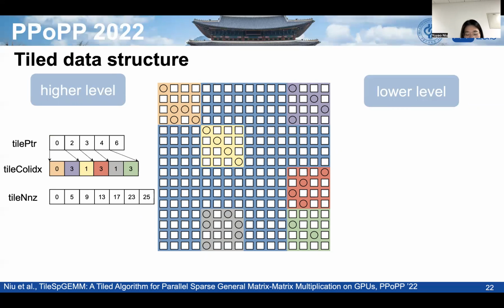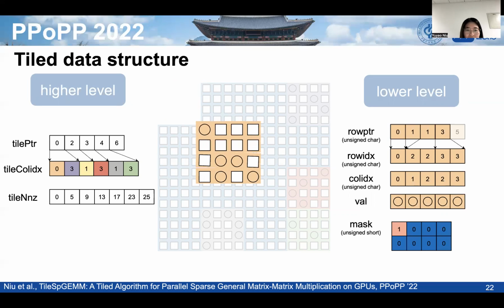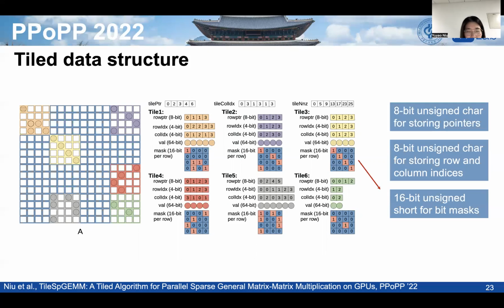The specific information of non-zeros in tiles is stored in the lower level with a combination of CSR and COO format. Plus, we add a mask array to record the bit mask of a sparse tile, specifically marking 1 in the corresponding column index position, and 0 otherwise. So that's the whole tile data structure of a given 16 by 16 sparse matrix. In our real experiments, we set a tile size of 16 by 16, for both space cost and performance considerations.